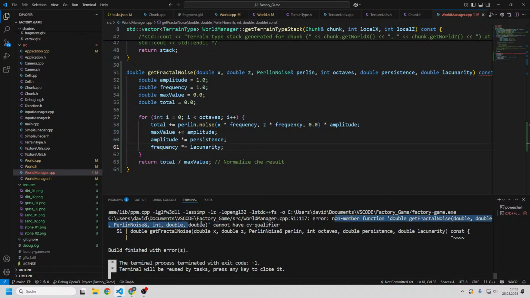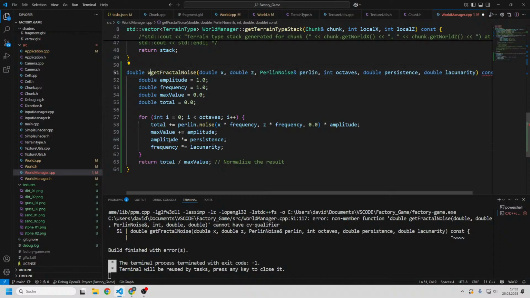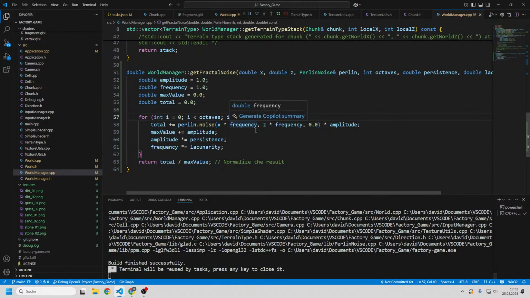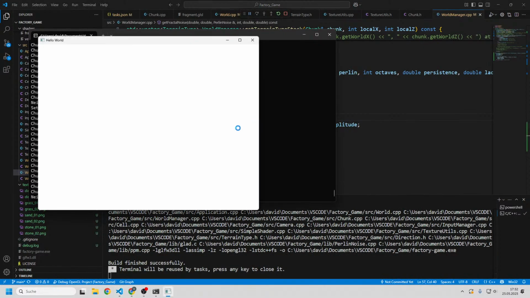Non-member function cannot have CV qualifier. Why is that though? True. Manager. Saving the day, boy. Thanks a lot, man. That was great.